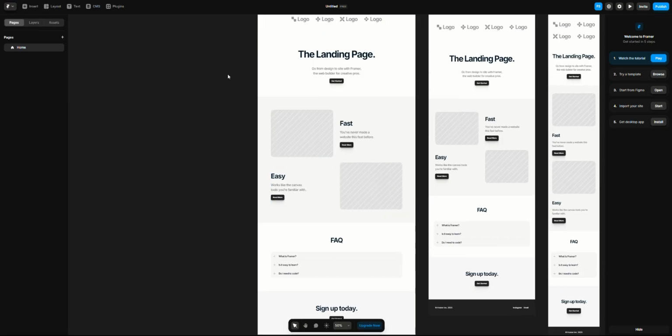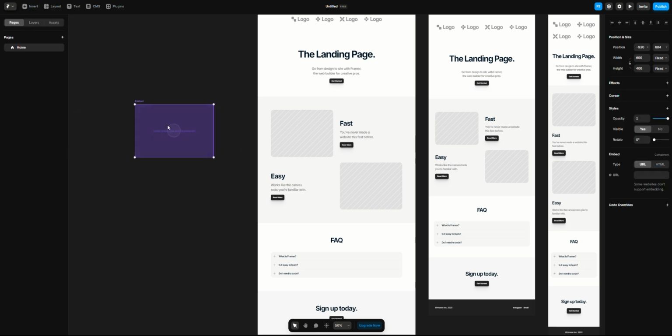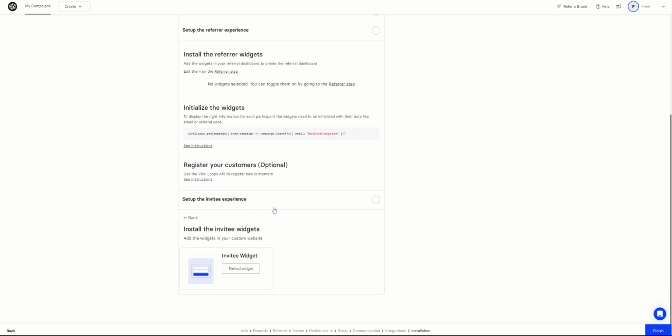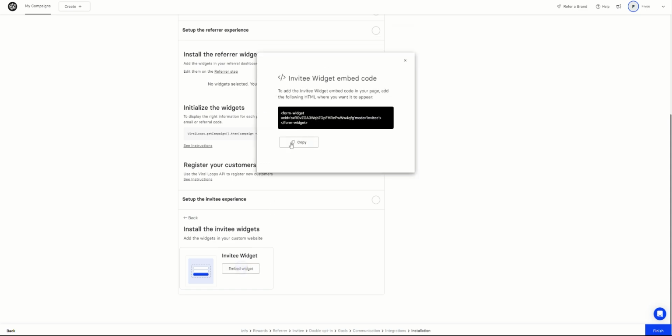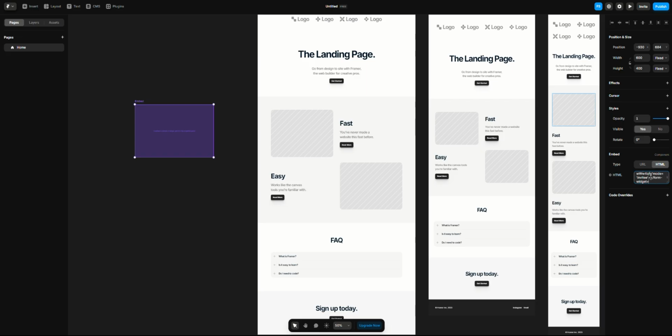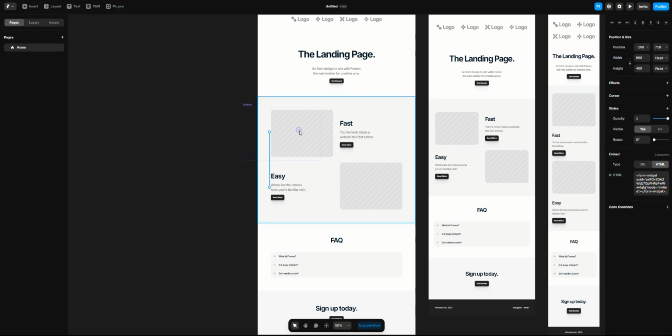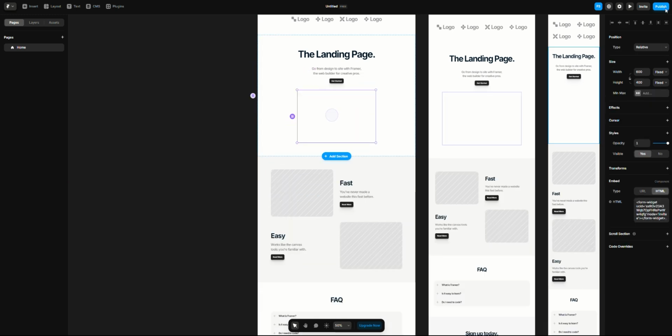Now we will show you how to embed the viral loops widget. Click on Insert, search Embed, and add the embedded element. On the HTML option, you will add the widget's HTML code that you can copy also from the installation step. Once pasted, you can now accommodate the widget in any part of your website. Then, once you publish these changes, you will have the viral loops element shown on your page.